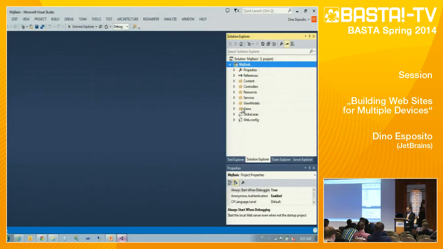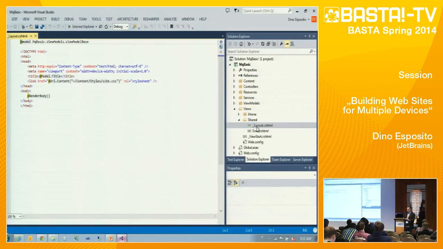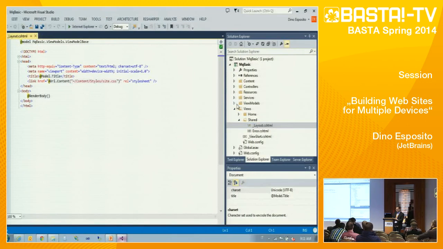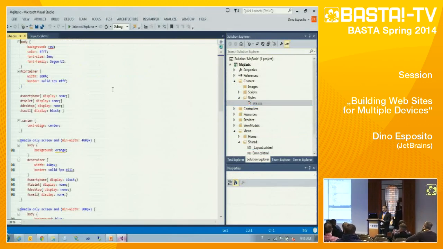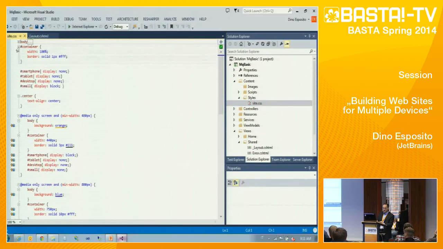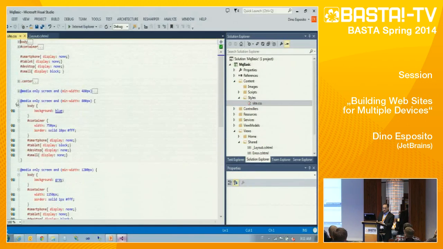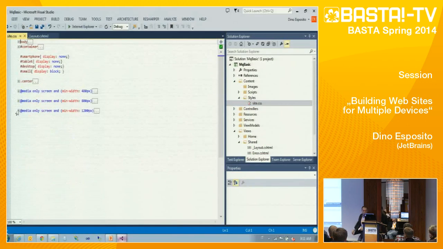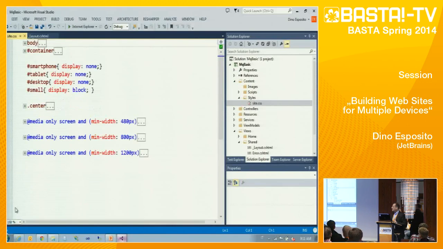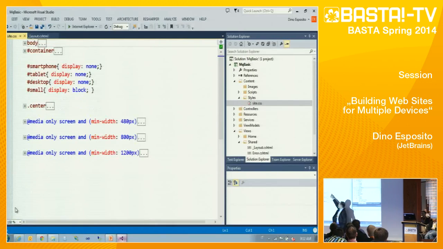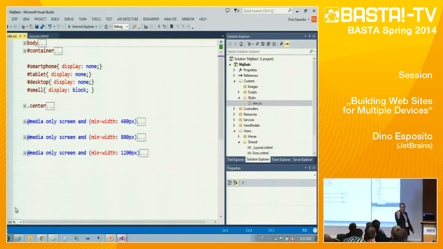Now, a quick look at the code here. Okay, everything is in the master page, everything is in the site CSS. And site CSS has a bunch of blocks like this. They could also go to separate CSS files or stay within the same CSS file. It doesn't really matter.